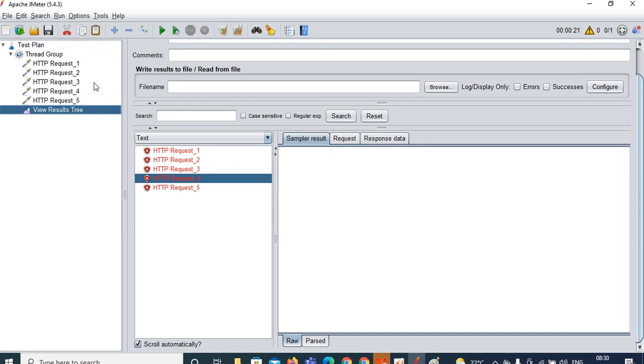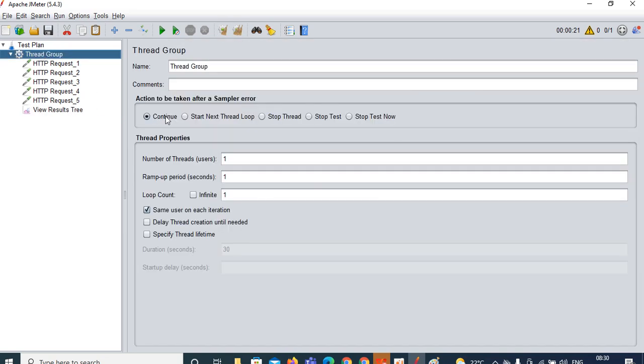Okay, so now let me change this continue to stop. Okay, so action to be taken after a sample error. So I have given stop thread, that means stop user. Okay, so whenever I have received the error, JMeter stops your user. Okay, for whichever user the error is coming, stop that user. Okay, I have given that kind of instruction to JMeter.